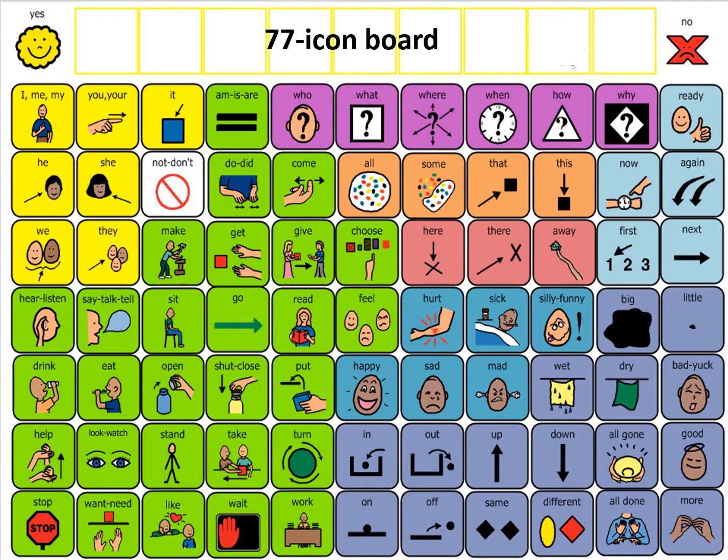This is the 77 icon board that I use, and that's quite a number of icons on there, and it can be pretty overwhelming for even a teacher to look at this board and say, oh yeah, I can learn how to use this really fast. Not so fast. I did not start with the 77 board. It was just too overwhelming.